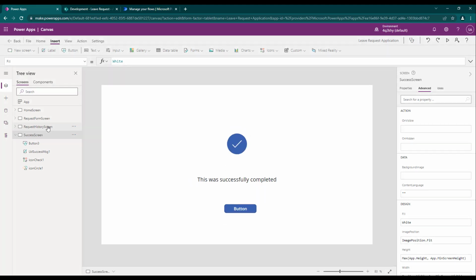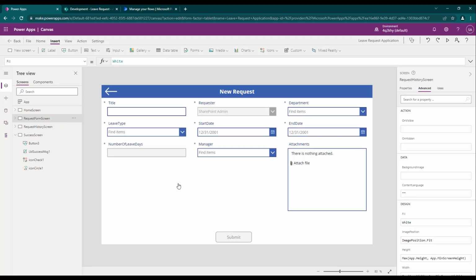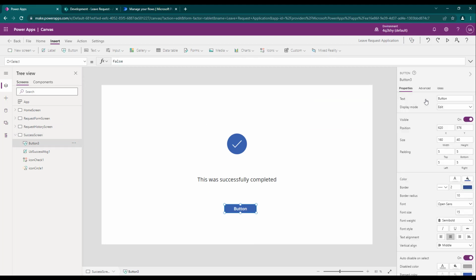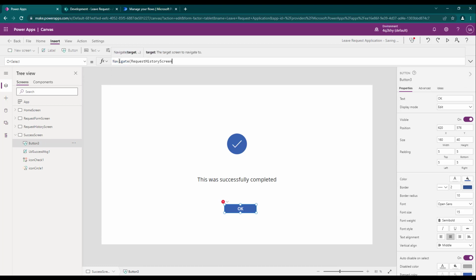Okay, now that we have this, we go to our request history and this. So what we want it to do is to automatically navigate us when you submit this form. It will take us here. So let's change this button to OK, and maybe OK should take us to the request history screen so that we can see the history. So we call this navigate to request history screen. Okay, so we have that.